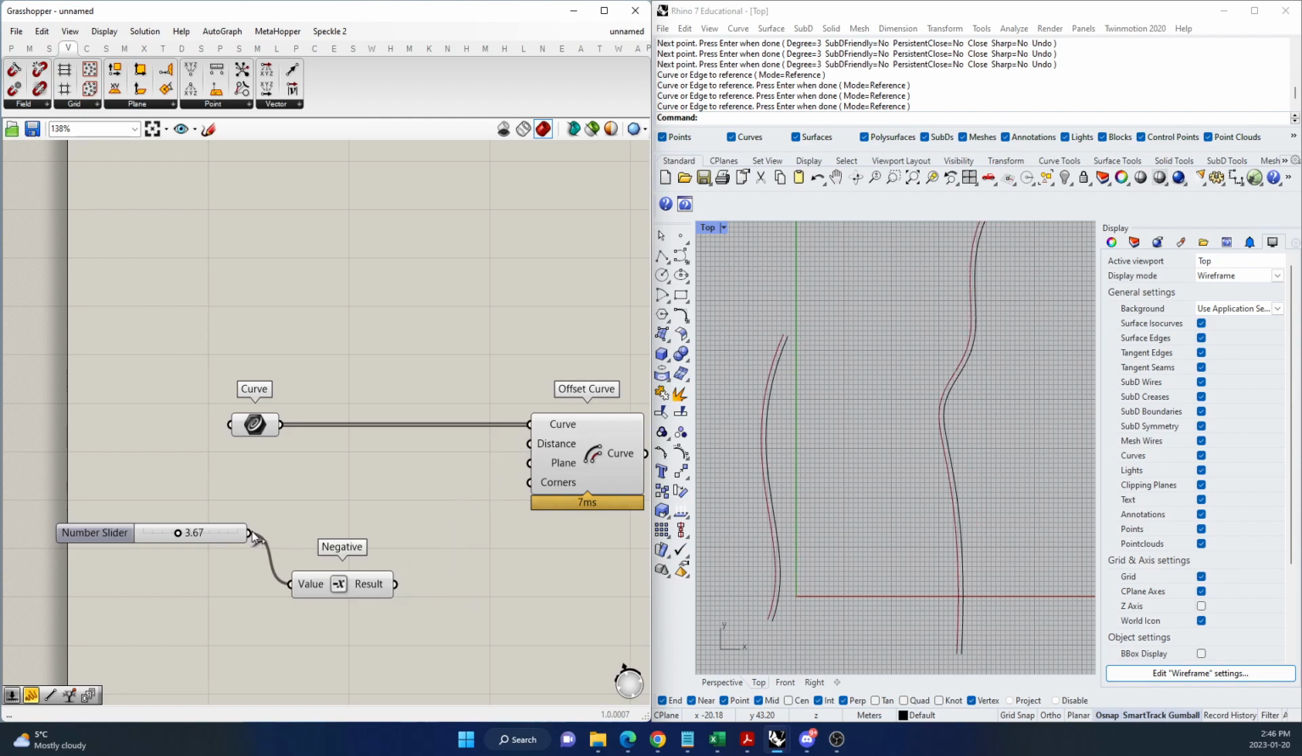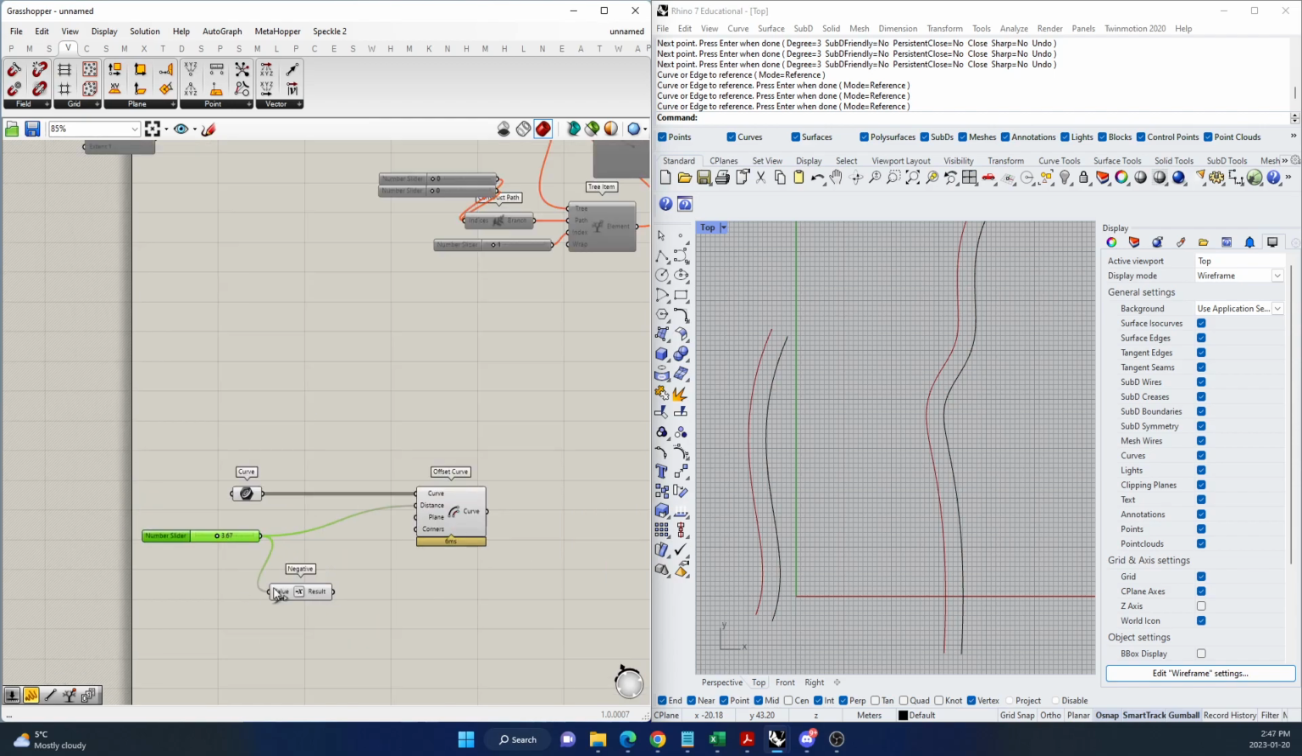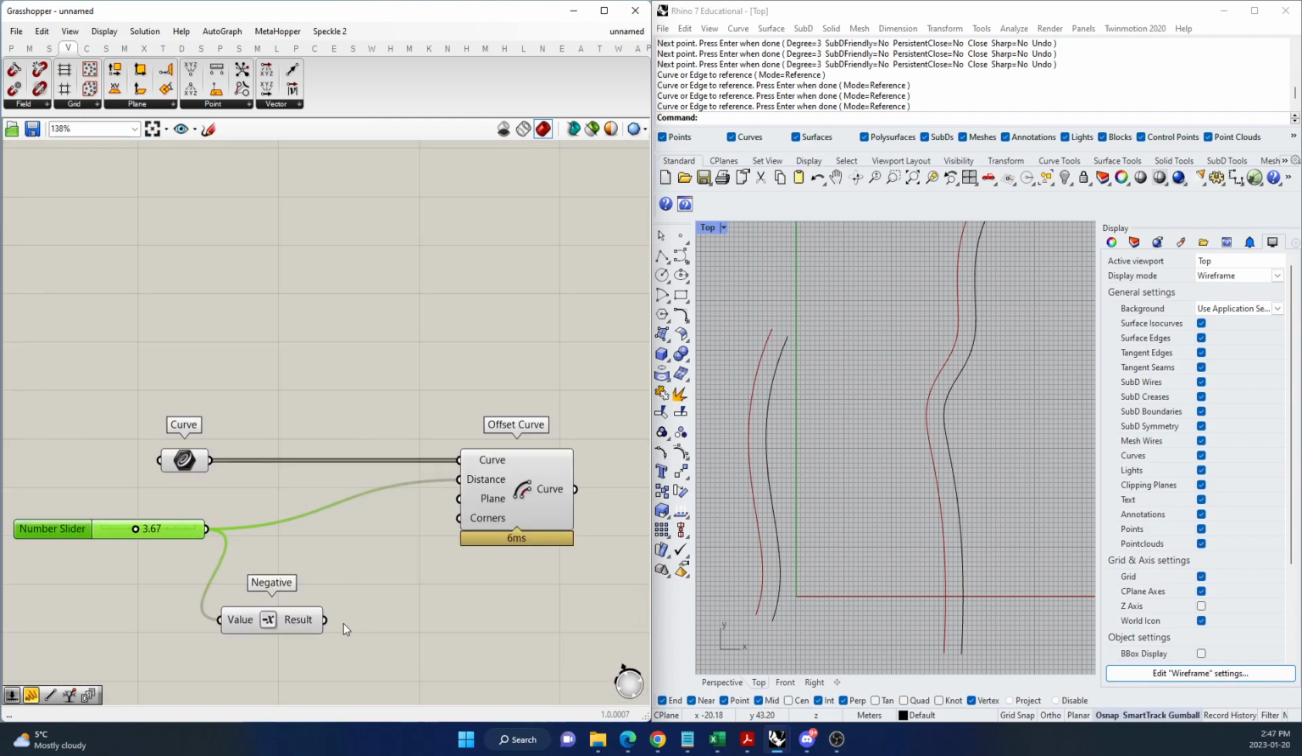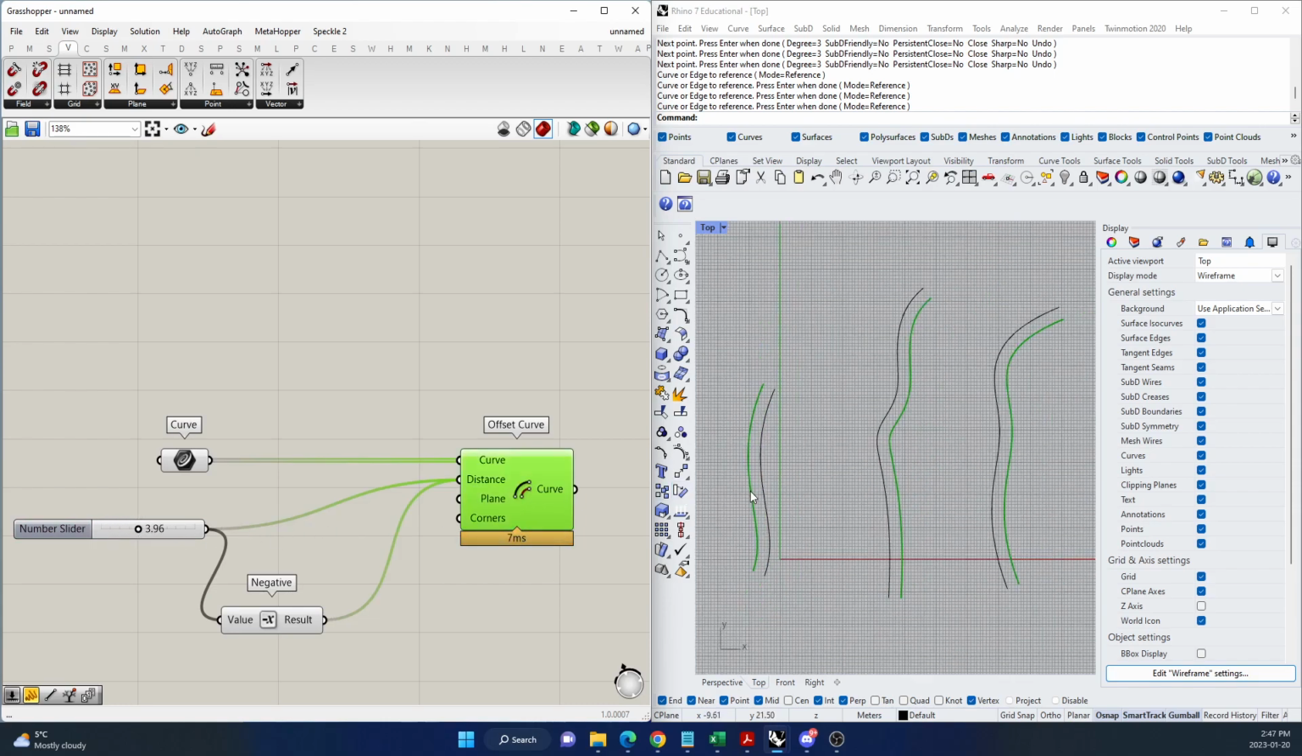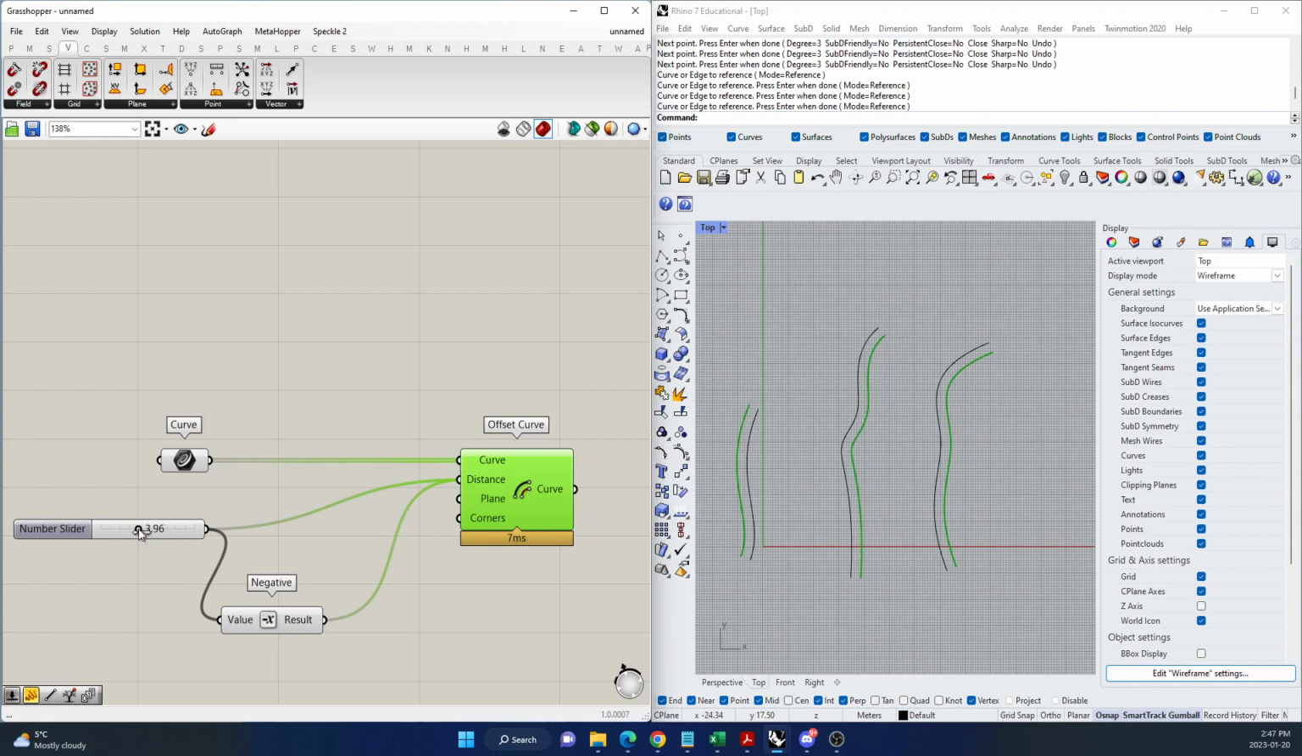I'll first put in just the number. And remember, order matters. So I put the curves in order, and I'm also going to put the distance in order. So I'll put the distance number slider first, and then I will put the negative slider in there, press shift, and plug this in. It allows you to put multiple things in. But see how nothing is happening, right? It's reading weird. Can you guess what it's doing?